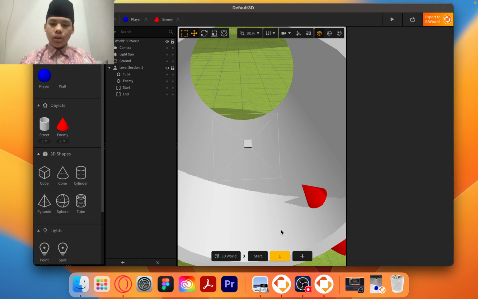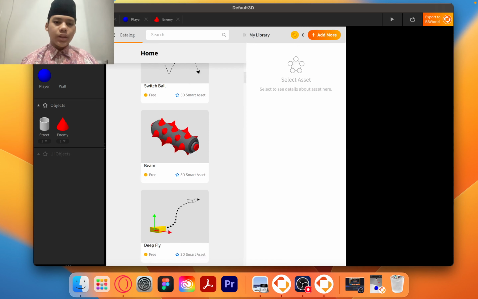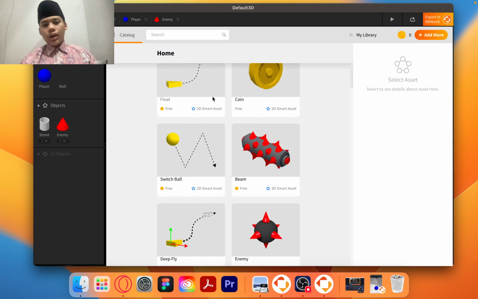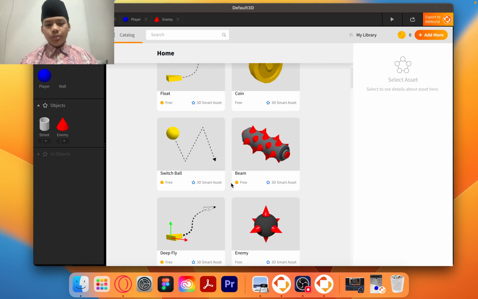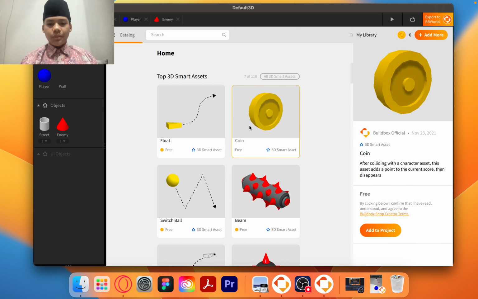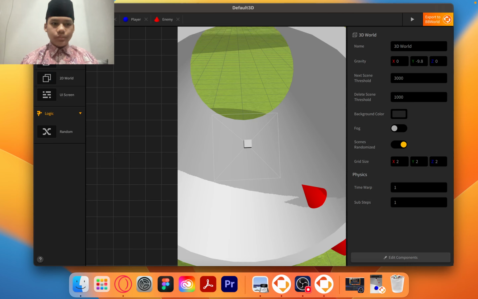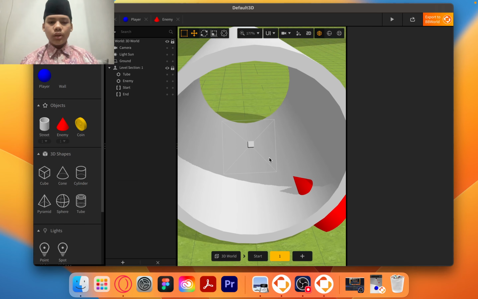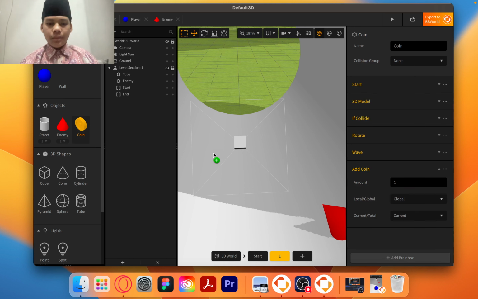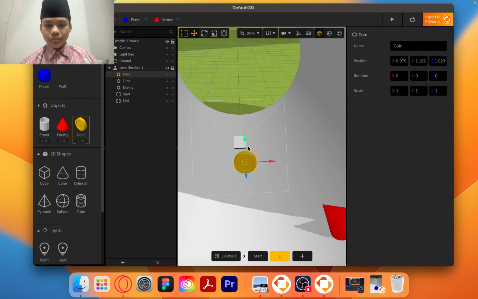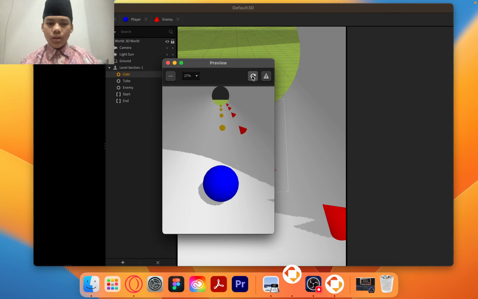And I want you guys to go to asset library and add coin or atomic point, but I'm going to use coin. Okay, and in here add coin. Done. Let's try it again. I want to see. Okay, there's coin now, so I move.